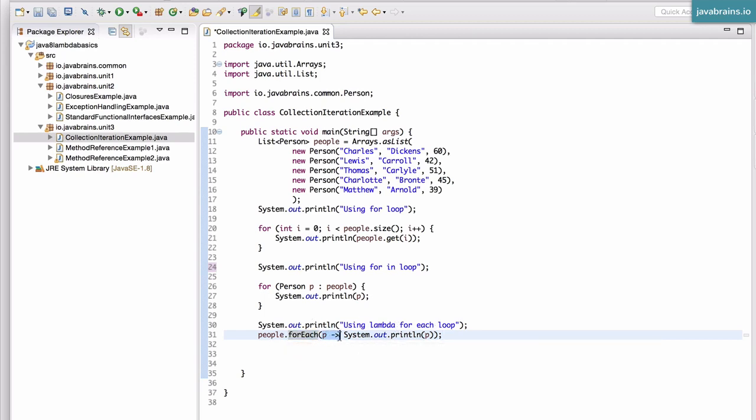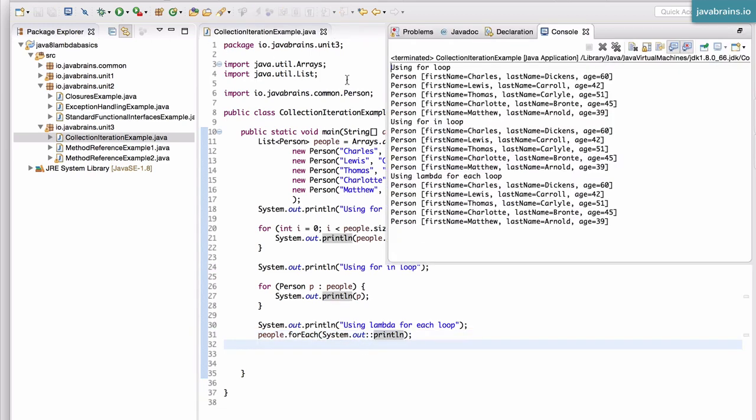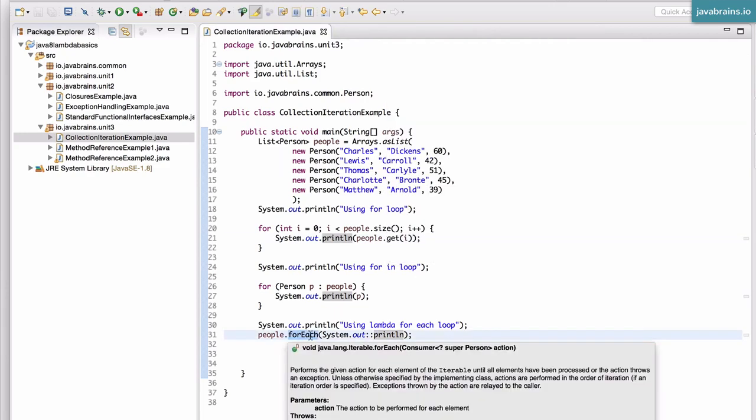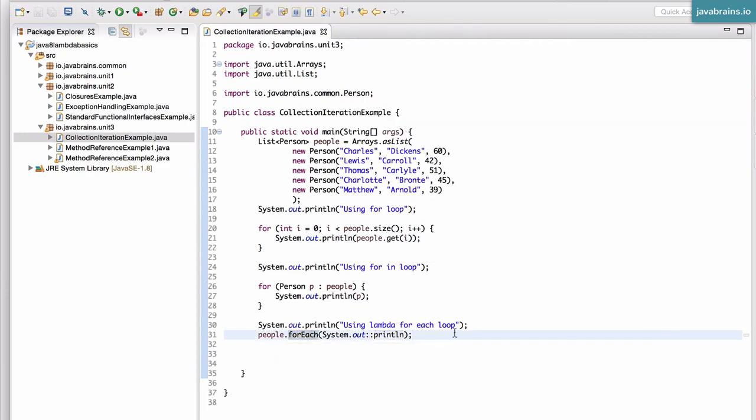Now, since this is something that can be substituted with a method reference, you can see there is an element here, and that element is simply being passed through. So this can be a method reference. I'm going to change this to system.out::println, call this. Right? This will work just as well. If I were to execute this, this is going to work just as well. So this is the new for each loop in Java 8.